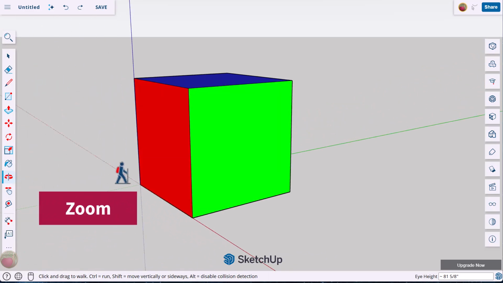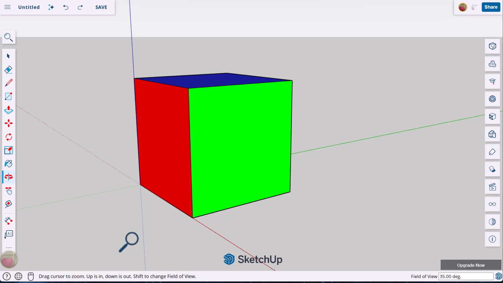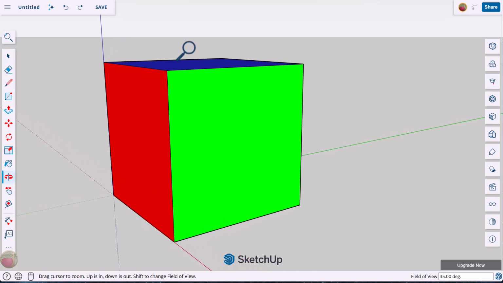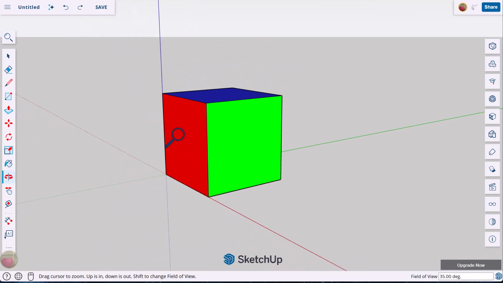And then the last one is zoom. And this can come in handy to get close up on a specific place on an object. So see the little magnifying glass? Let's get right on that intersection, just hover over it, and click and drag your mouse up, just like you do with your mouse wheel, to zoom in. Now, it does have limits on how far it can go.